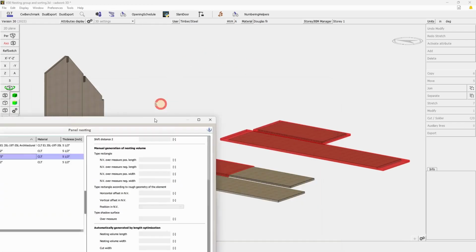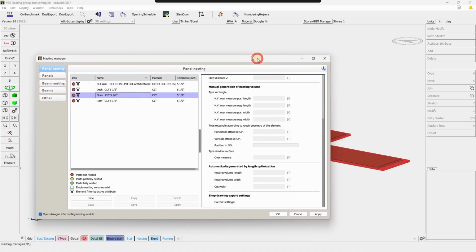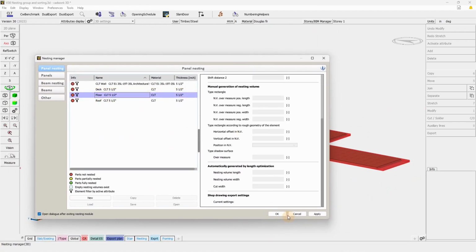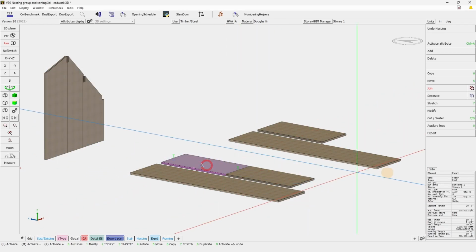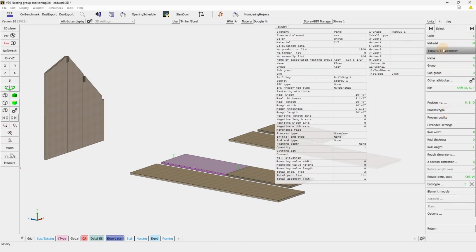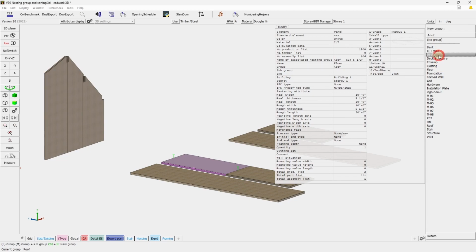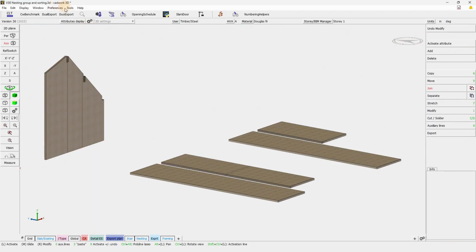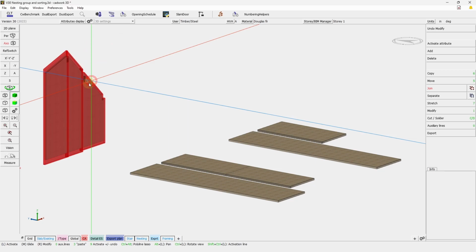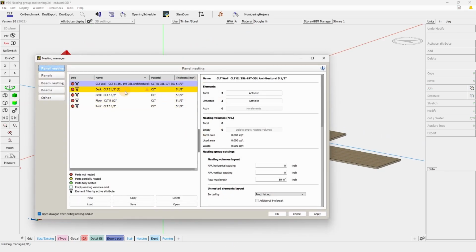This means that if we were to change the values for these attributes of elements that have already been grouped in nesting volumes, new nesting groups will be generated, and this element will be placed in those ones. So if we select this one and change the group, we will see when we go back to the nesting manager that a new group has been generated, and as you can see, the name has been updated accordingly.